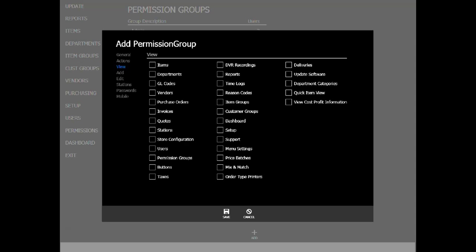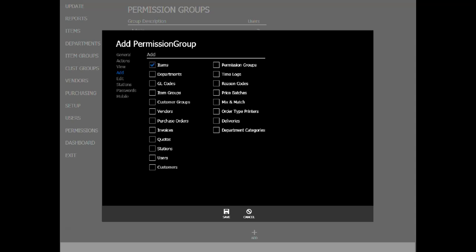In the View tab, you can select or deselect certain menus that the users assigned to this permission group will have access to view. Keep in mind, viewing does not allow the user to add or edit material in these menus. In the Add tab, you can select or deselect certain menus that users assigned to this permission group will be able to add material into the menus selected.